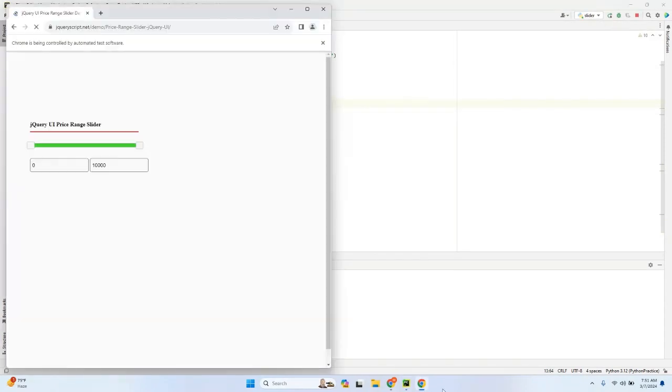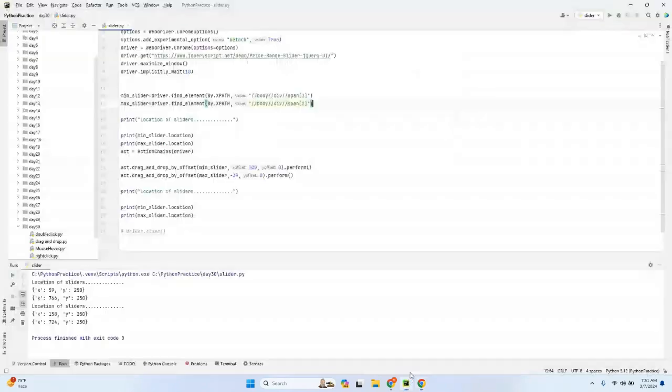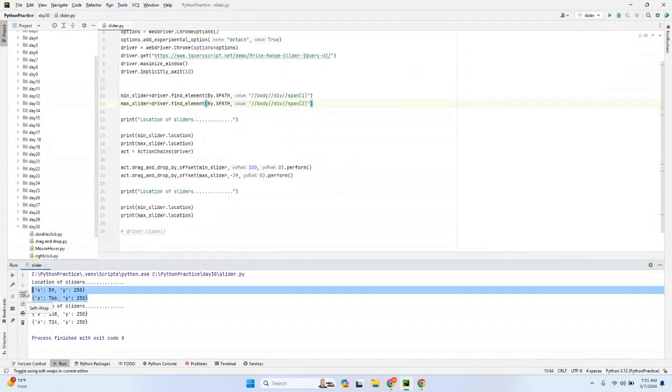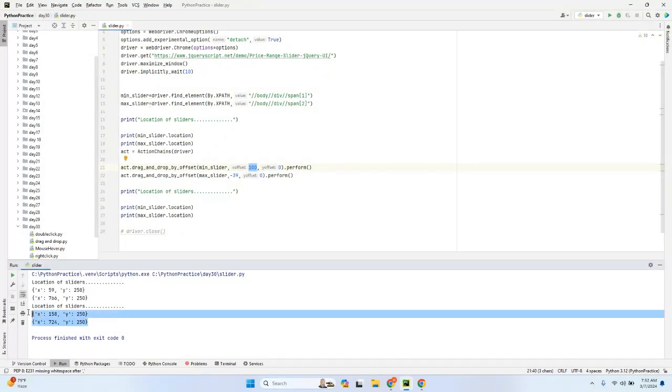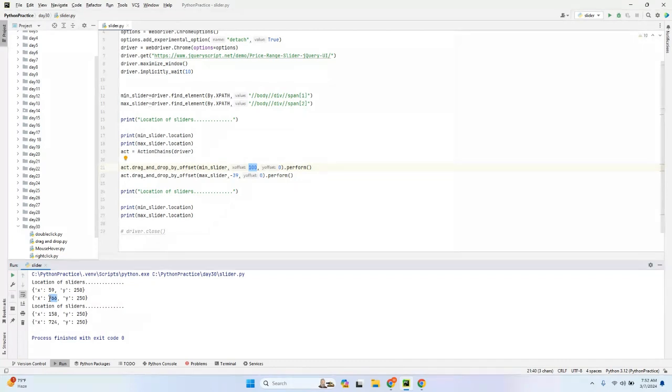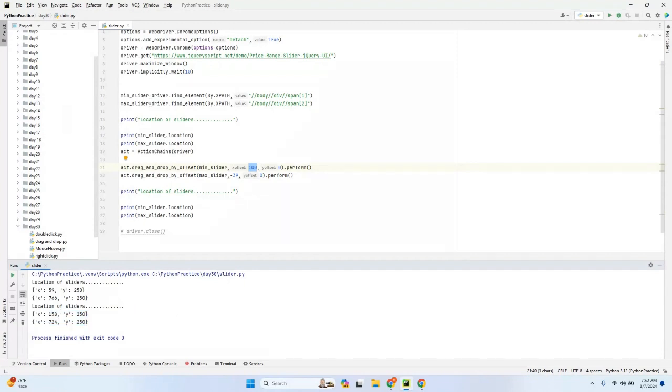Very easy. Mouse actions, very tricky. You need to just learn that by heart. That's it. Yes, if you see here, the minimum and maximum slider positions have been changed. At the very beginning, they had these particular x and y values, and after moving so many pixels or offset, they have these values. You are just decreasing 39 from this and adding 100 to this. The same appropriate values have been printed in the console. In this way, you can slide.